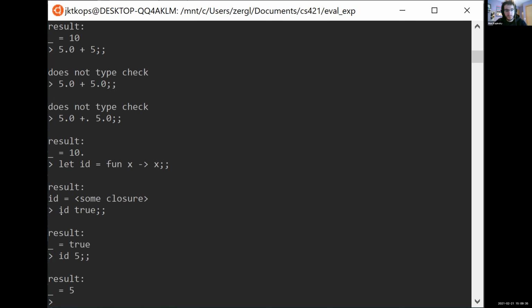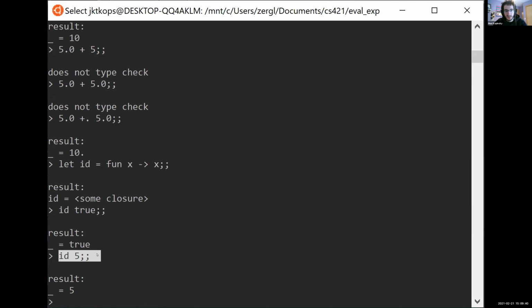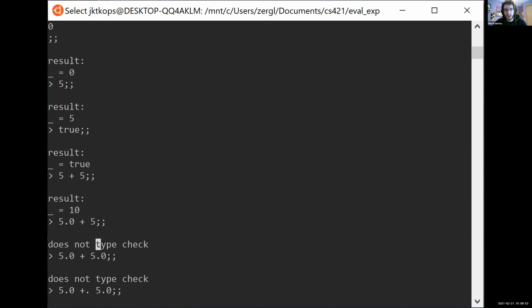So here we're using it at Boolean. Here we're using it at int, and these both work fine. And in fact, we can use it at any type, and it will work. So that this is a truly polymorphic function, right? And also you can see, up here we had things that weren't type checking, which means we have a type checker.